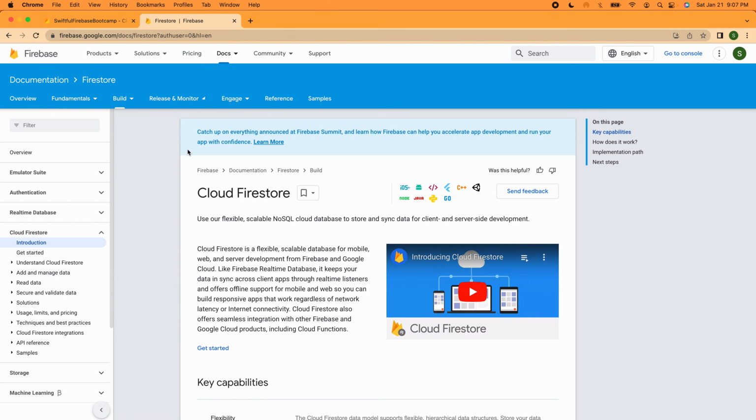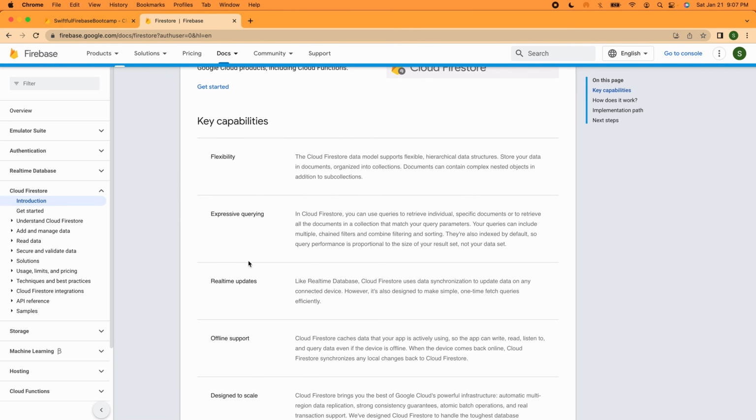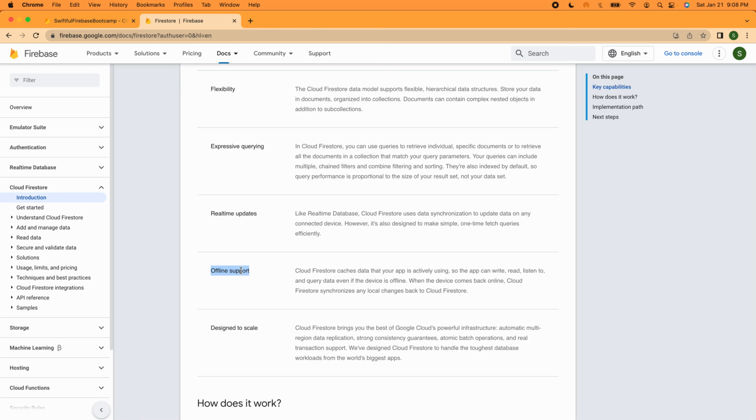If we look at the Firestore documentation, it tells us about flexibility and querying. So we can run queries on it, like get all users who are premium. We can listen to it in real time, so if we have a chat app and we want to get those messages as users are messaging each other, we can get them in real time. It has offline support, although we're not going to incorporate that in this course.